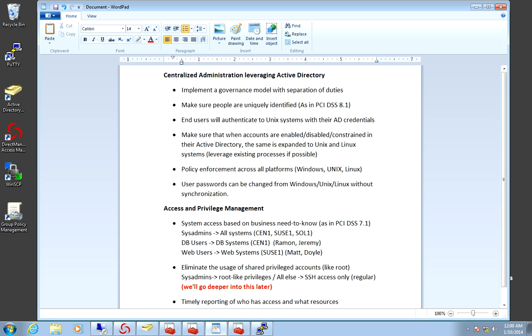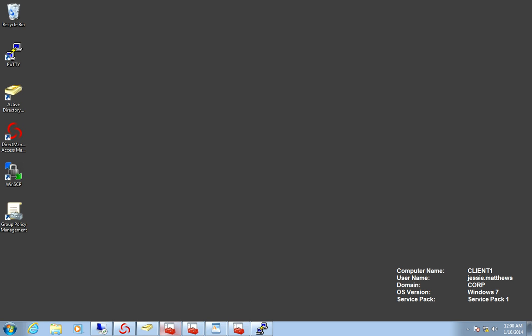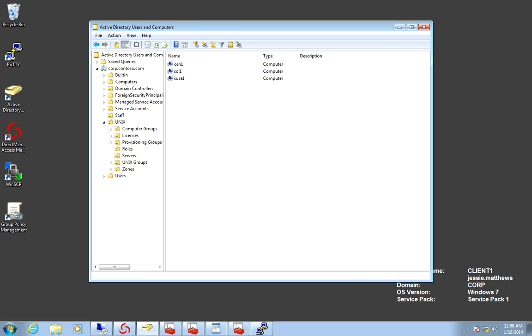So the first thing we had to do was to set a governance model in AD. We wanted to make sure that Unix administrators get the access that they need and the privileges that they need, but within a manageable area. So we created this OU structure, and in here I'm logged in as Jesse.